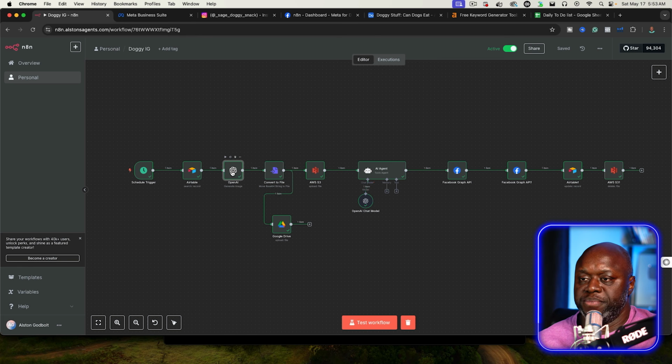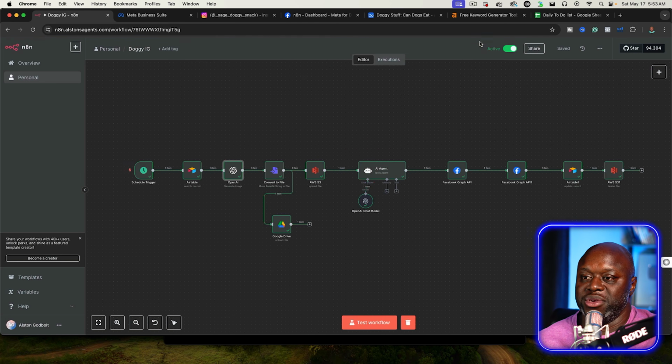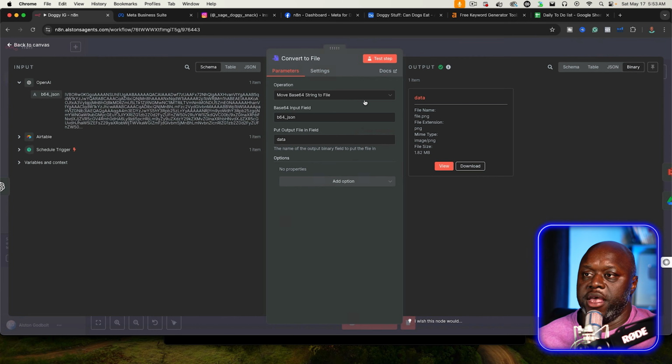Once we have this, we are going to get this base64 JSON output. You can't put that directly anywhere because it's not going to work. What you have to do is figure out a way to convert the file into an image, and then eventually convert that image into a link so that you can put it inside of Facebook. The way I did that is there's a built-in node inside of n8n that converts base64 into data, which is essentially the image that we're looking for.